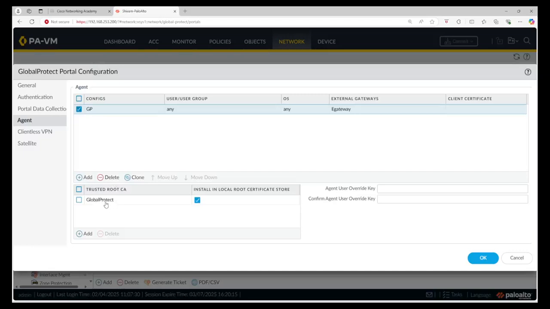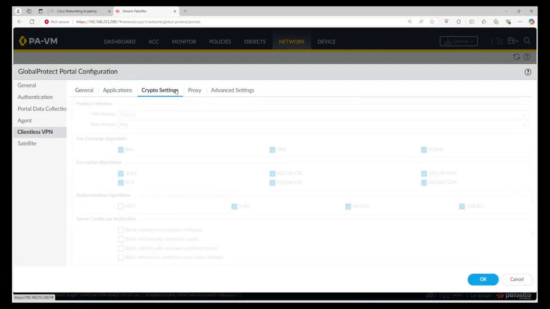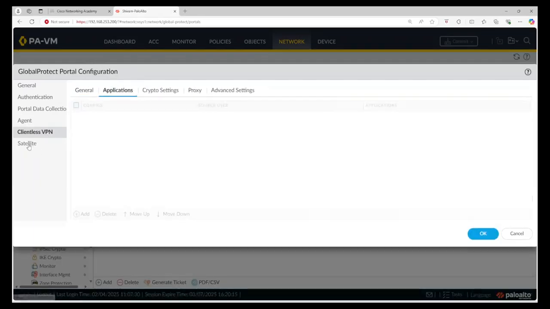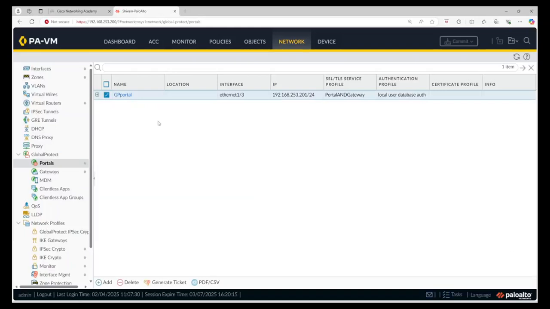And then the trusted root CA, the CA we created locally. I have put the CA here and set it to install in the local root certificate store. So as soon as the user connects to the portal successfully, it will be pushed to the user's certificate store. Now, clientless VPN: no, we are not setting that up. We have a client full VPN. If I check this box, all these settings will be available. Satellite: no, we are not working with satellite gateway based stuff. So that's it. That's the minimal configuration required on the portal.